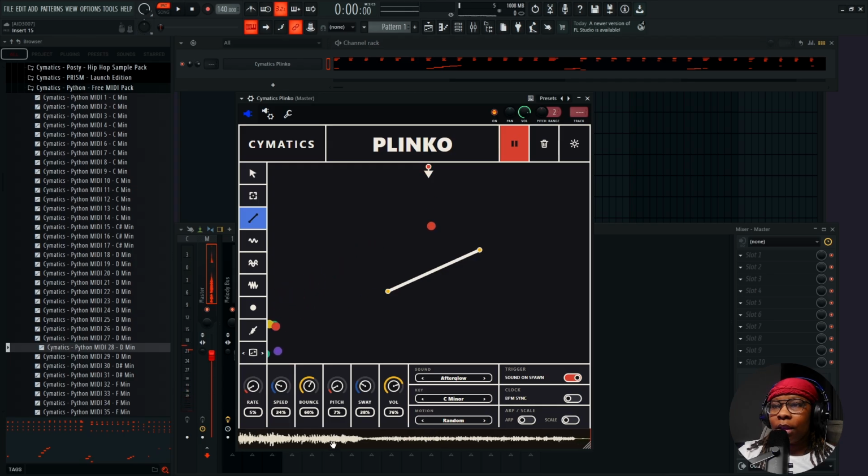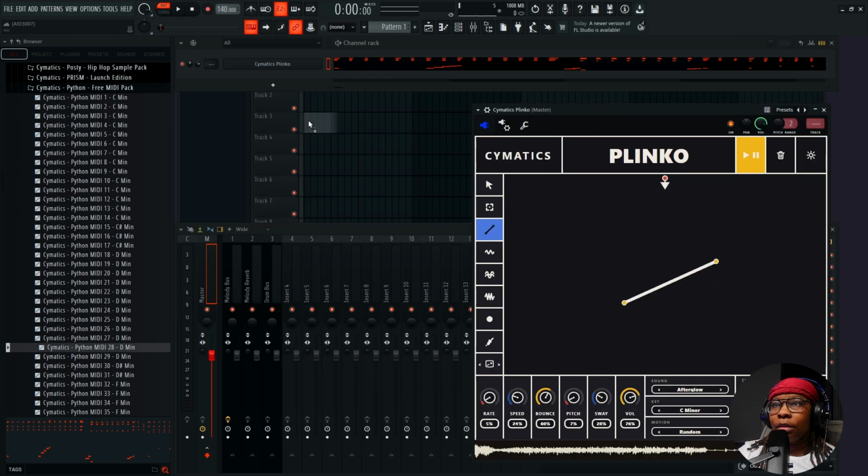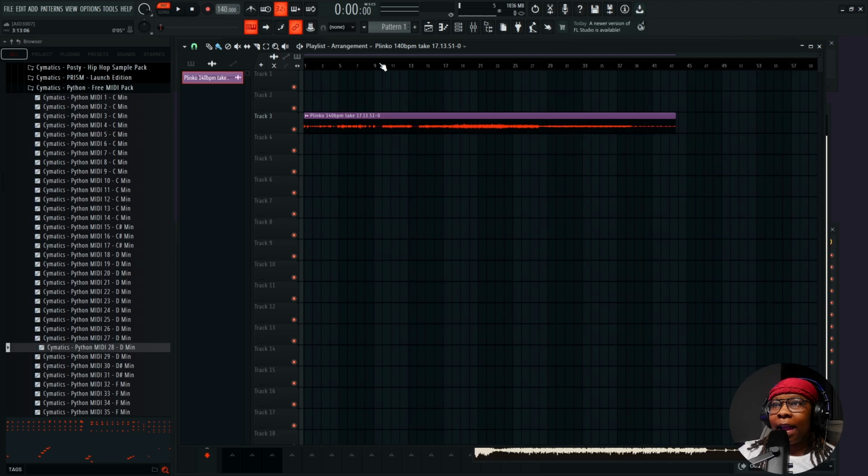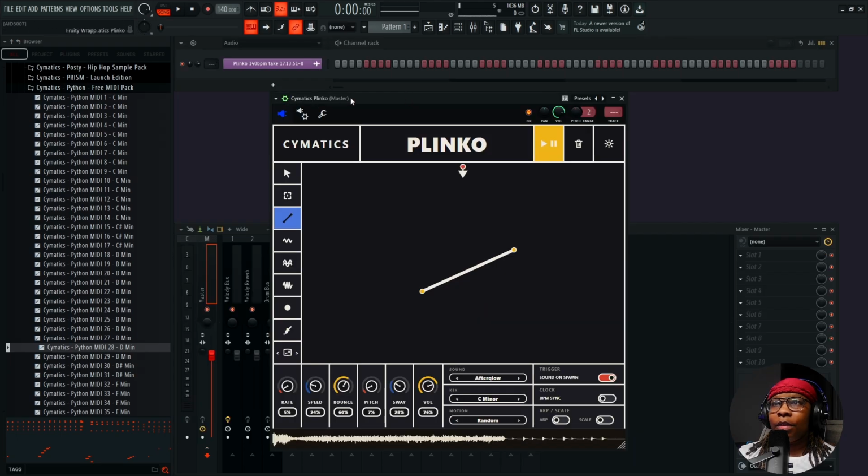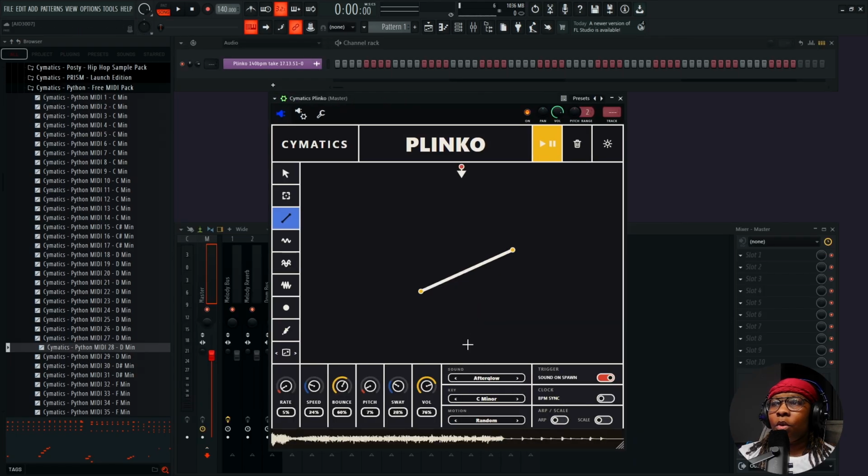And as you can see down here, it's literally recording all of the sounds, so you can just drag and drop it into the playlist as an actual audio file. So that right there is super unique and fun, just getting different types of creations and chopping up the whole audio.